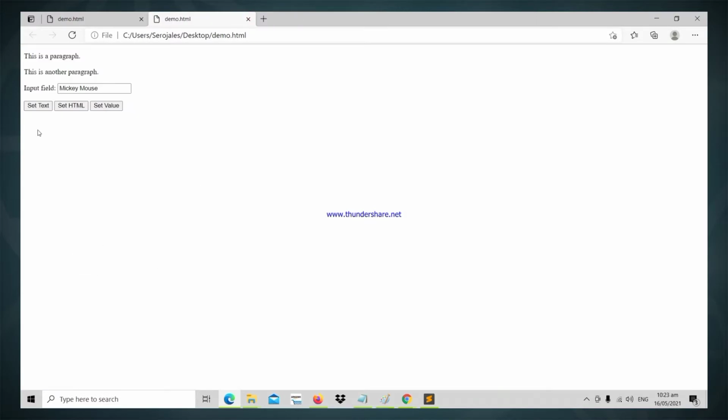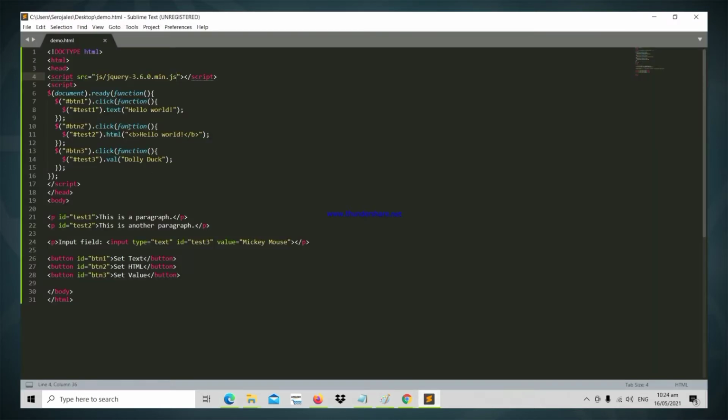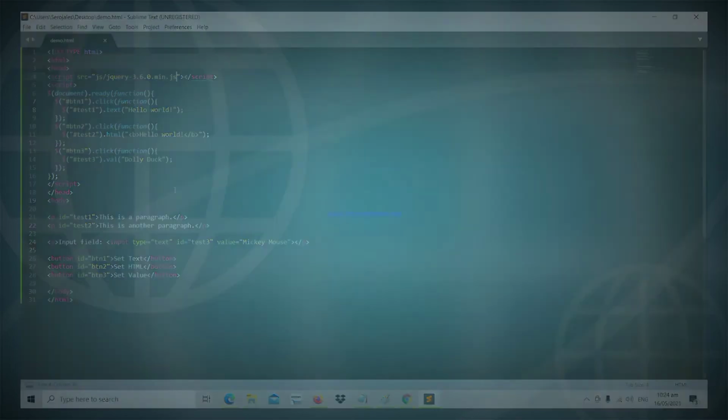Okay, so this paragraph, with text, hello world, was replaced. Then with HTML, hello world, and then set the value of the input. So that's it for set content.